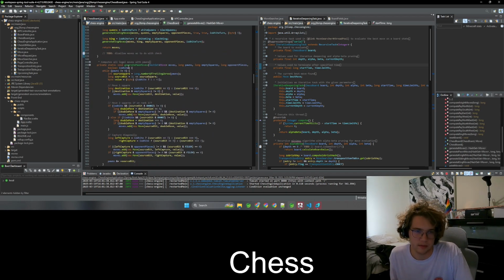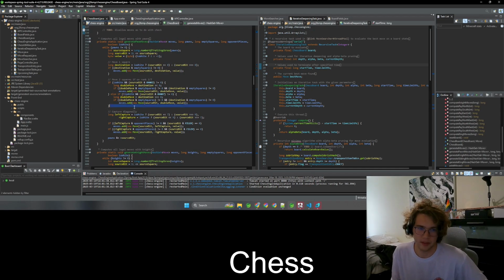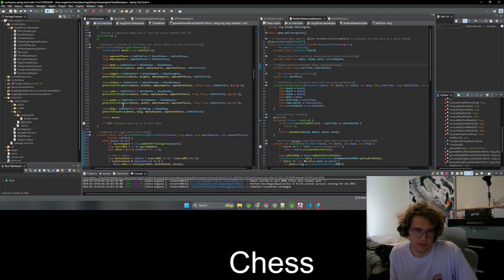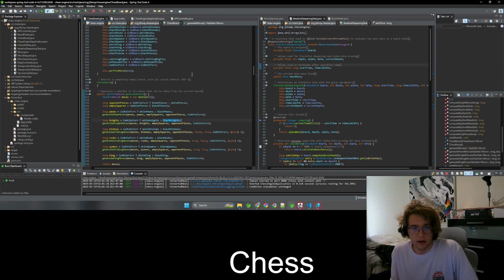Pawn moves: we just check if there's empty squares in front of us. If there is, we can move. We also have the first double move, which is implemented separately. And then capturing diagonally. These are pretty straightforward.